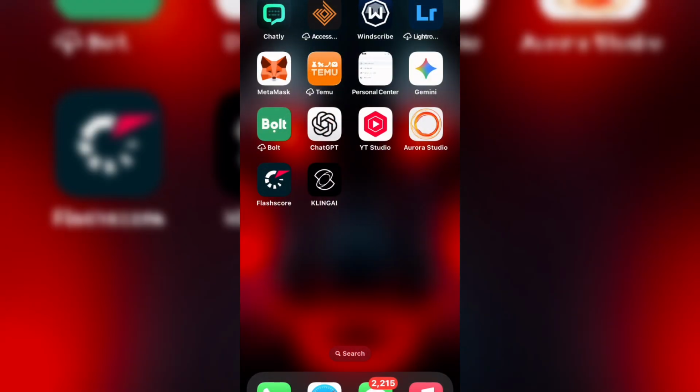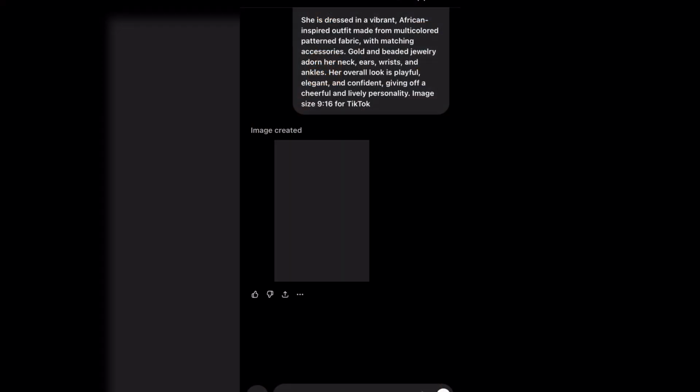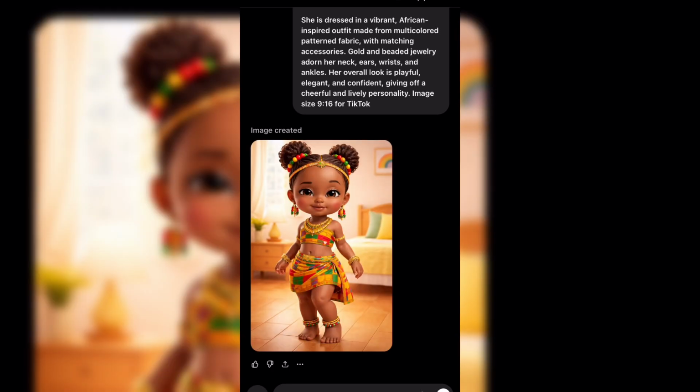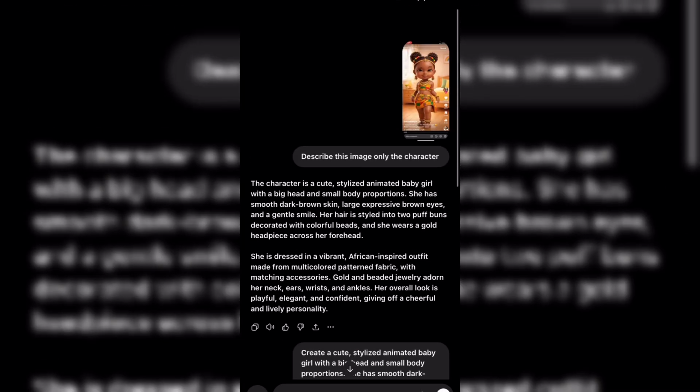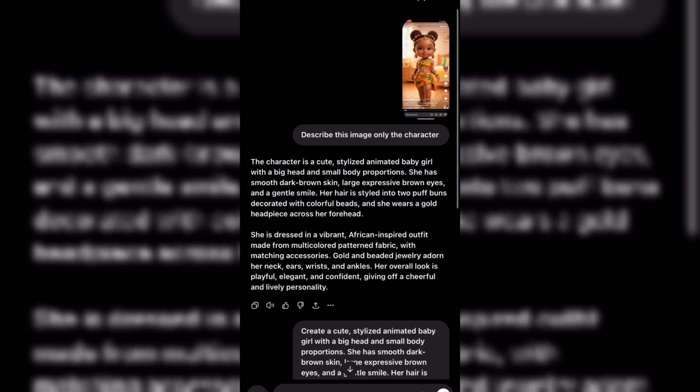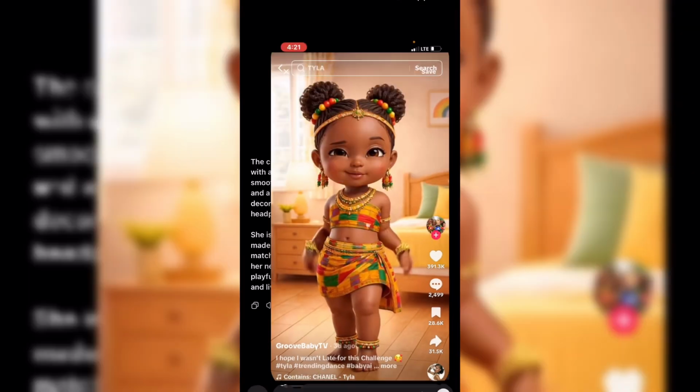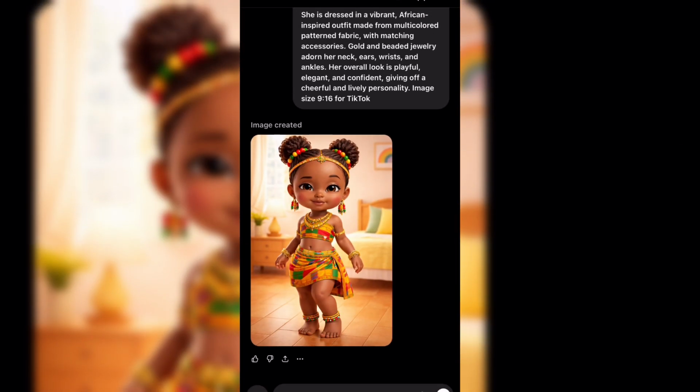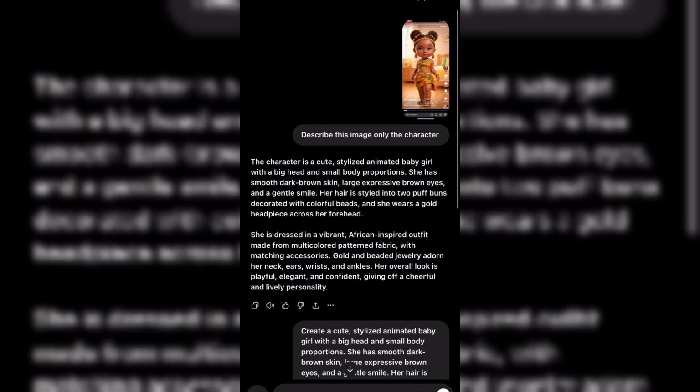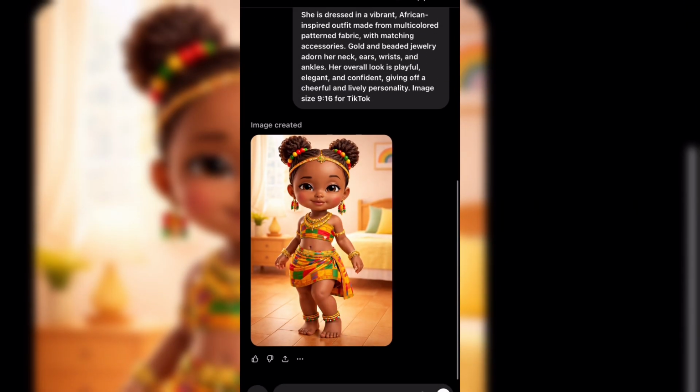So let's check our ChatGPT to know if it generated the image well. So you see, this is the image that we gave ChatGPT. Okay, so now this is what ChatGPT generated for us. Is it not looking so similar? Look now, it's looking just so similar.